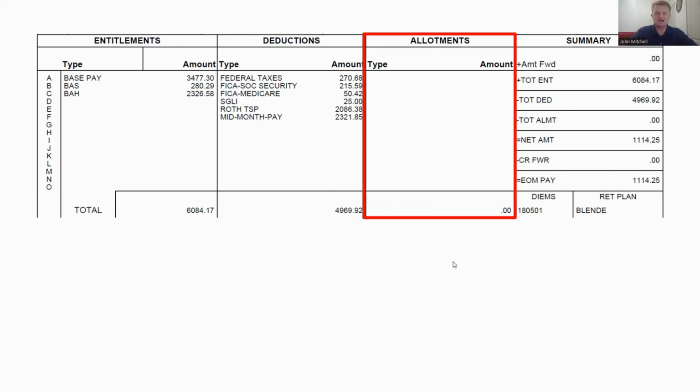Next is allotments. The best example I can come up with is I'm married now. I'm not single anymore, like this LES will show you. And my wife's TRICARE dental is included in allotments. It's also a deduction that you'll see in the summary column. So just miscellaneous things like that are there.